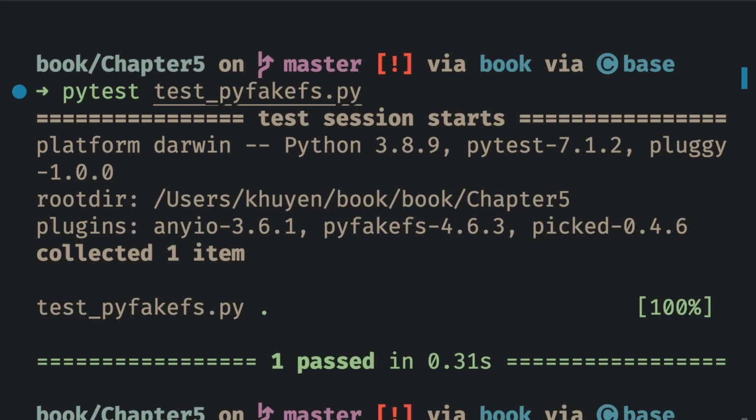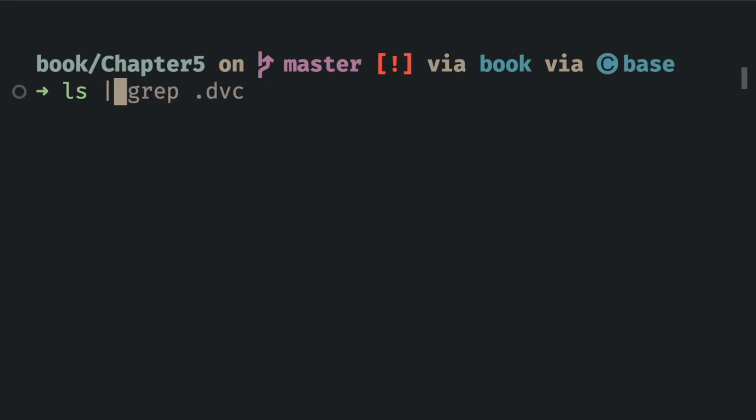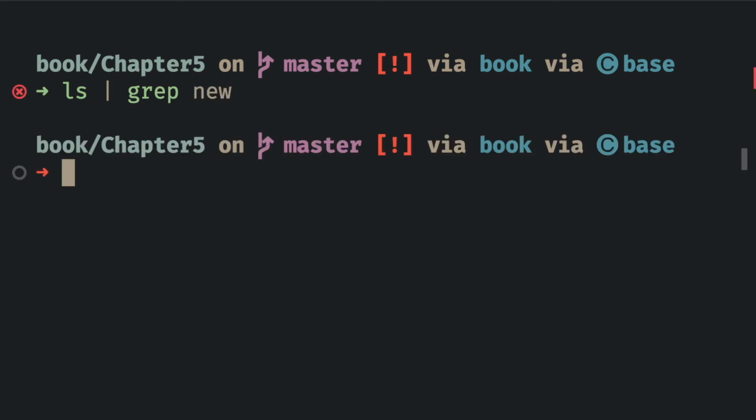To make sure that the new file is not in our current directory, let's look at our current directory. First, we're gonna list all of the files and we're gonna filter by new. We can see that the new directory is not created in the real disk. It is only saved temporarily in memory. Pretty cool, isn't it?